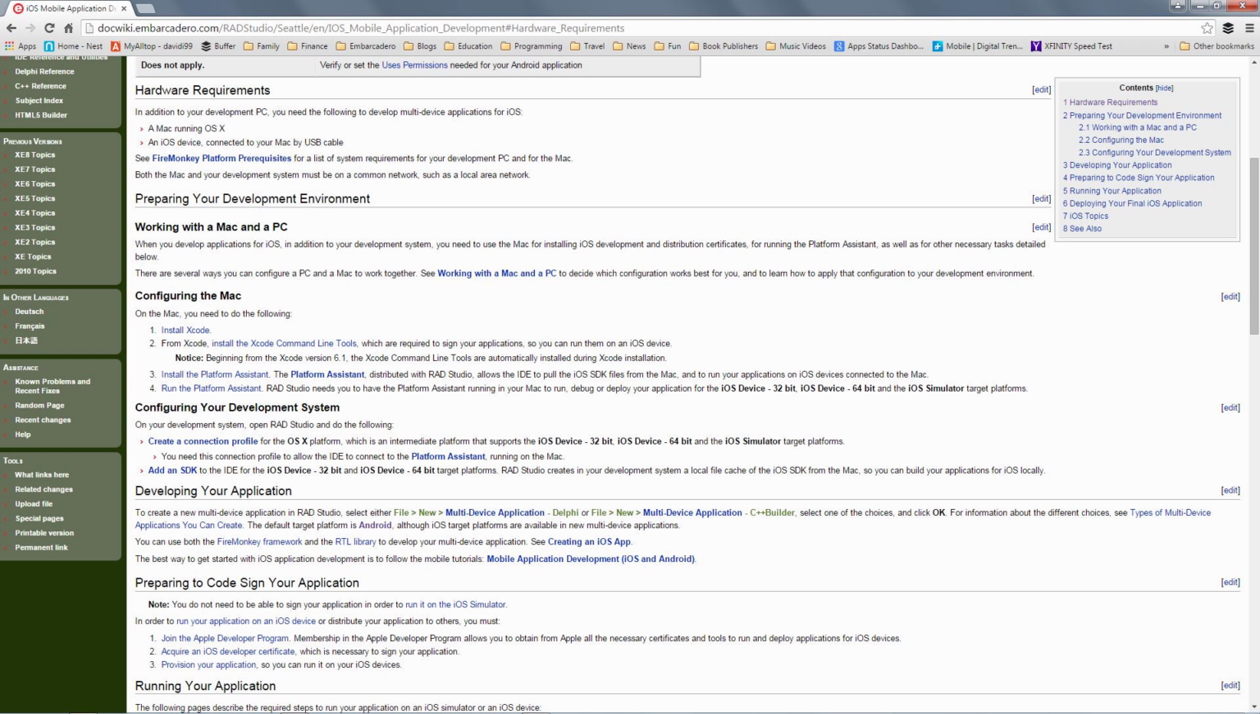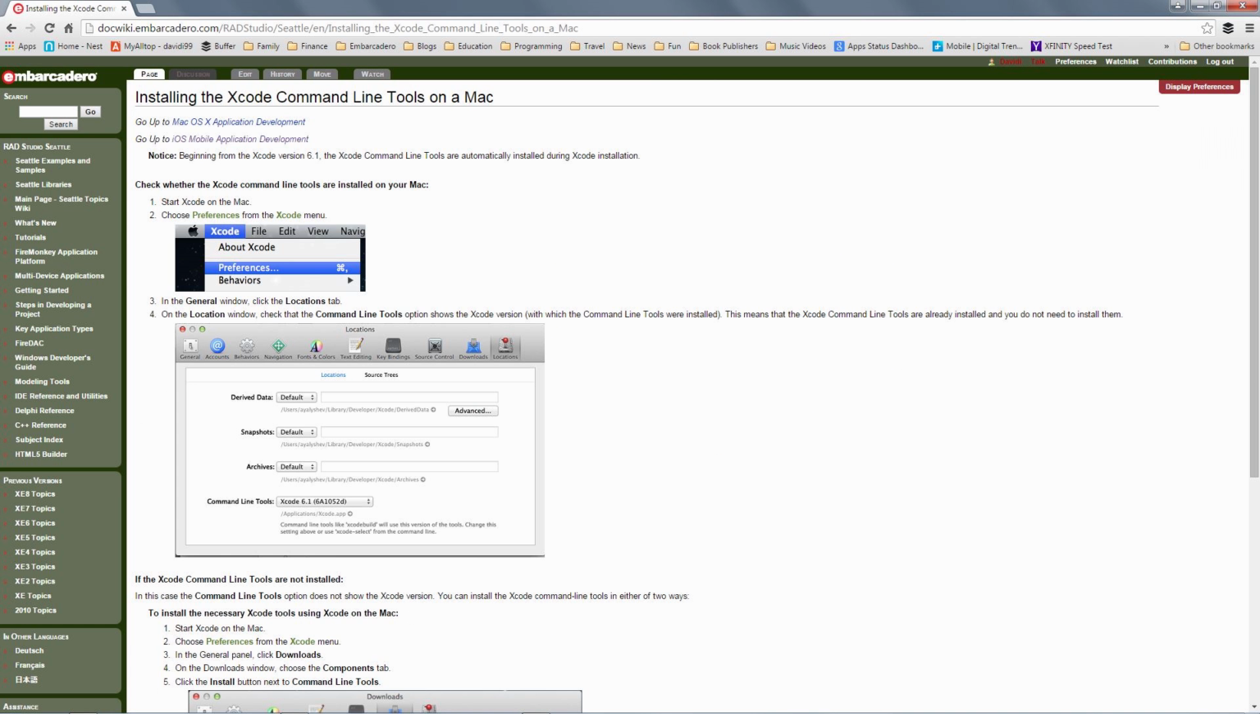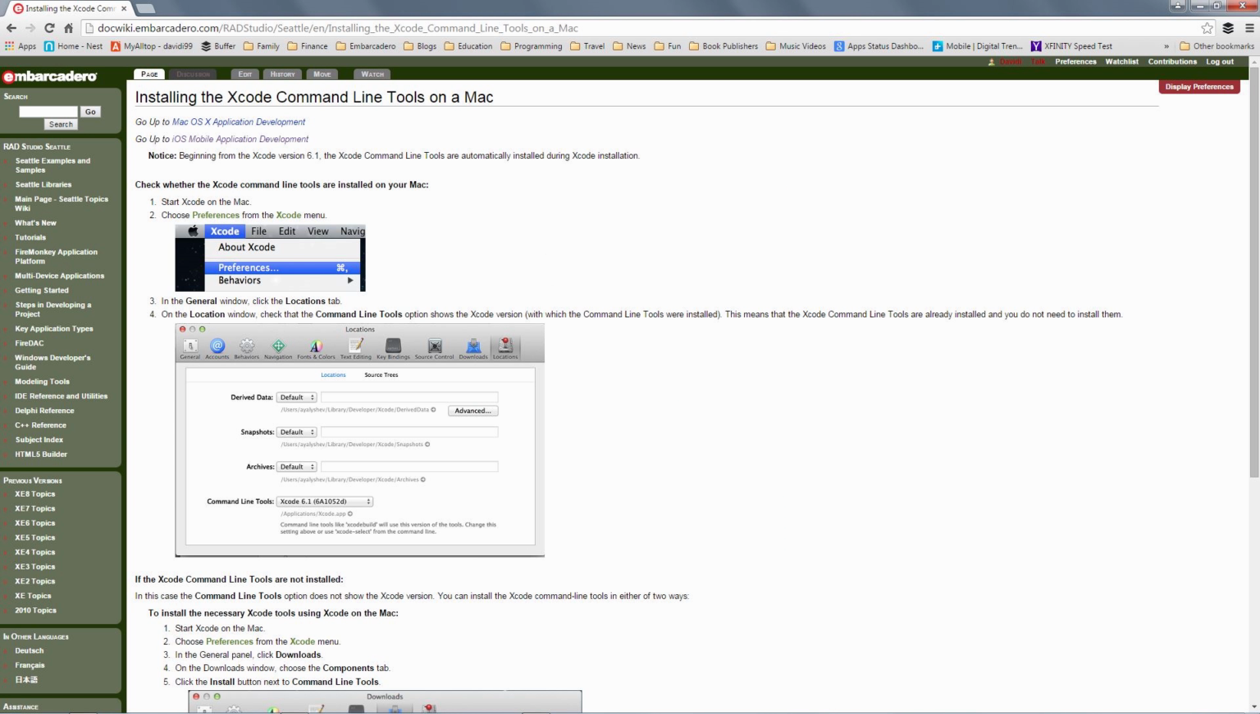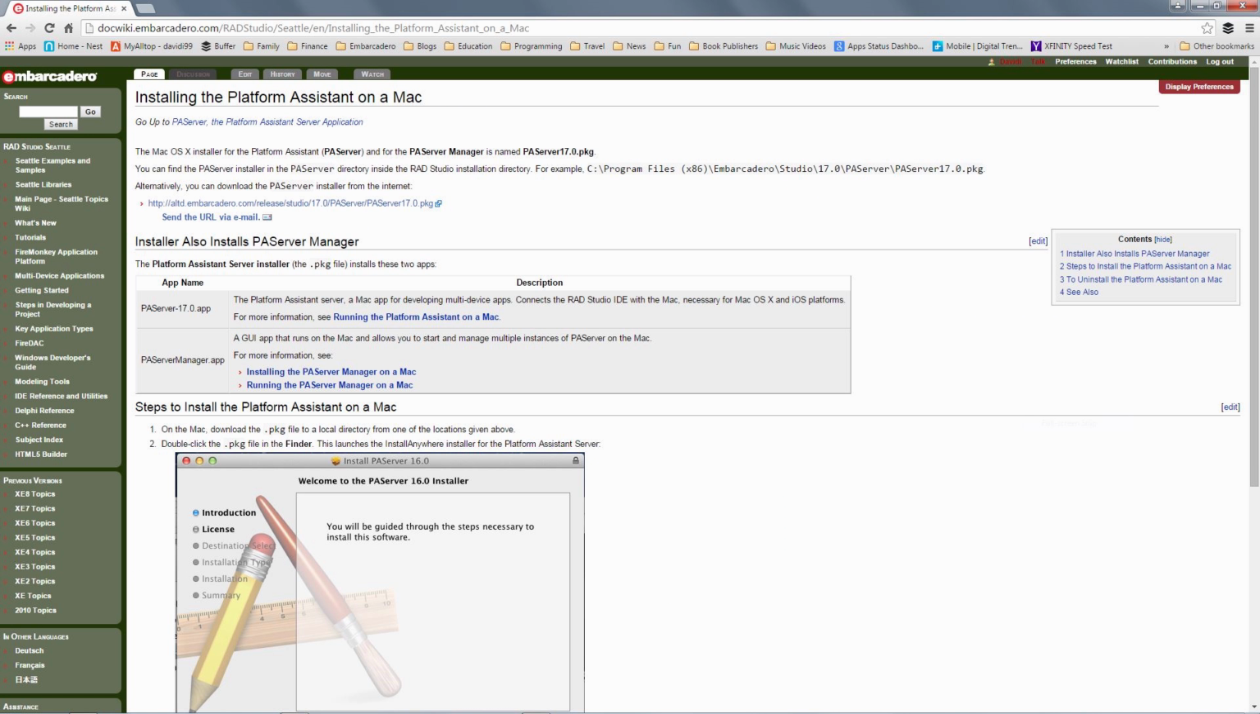The next thing I want to do is make sure in Xcode that I have the command line tools, and there's a DocWiki entry that'll help us make sure that that's the case. We'll go into Xcode preferences and look at the Locations preference. And so here we can look at command line tools, and we've got the Xcode command line tools also installed. So all is good, and I'm ready for the next step, which is to install the platform assistant on my Macintosh. Again, the platform assistant is the conduit app between the Windows-based IDE and the work that needs to be done for OS X development and to get to the SDKs for iOS.